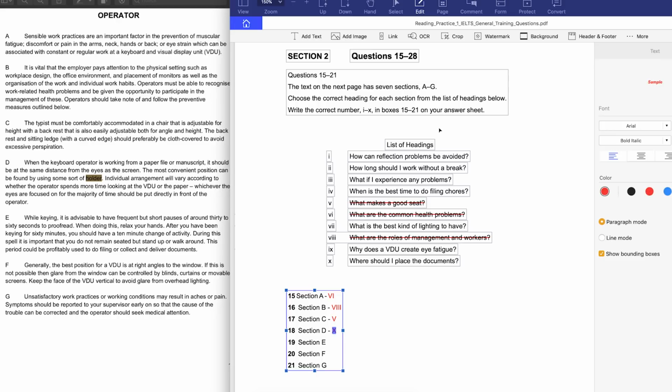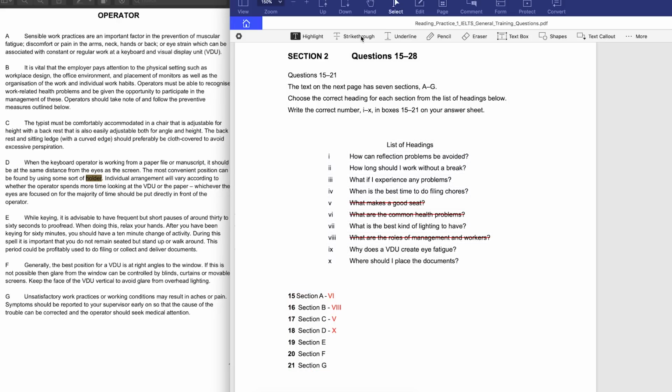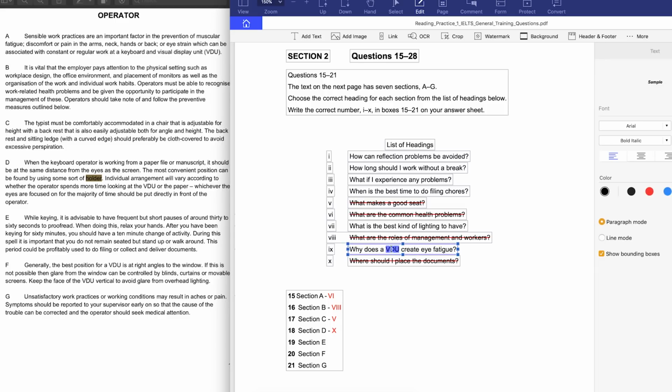However, you have probably seen that in the paragraph we have VDU mentioned. And we also have in the list of headings the VDU in heading number 9. And this is a trap, because you might think that seeing the VDU in heading number 9 will result in placing that heading to paragraph D, but no, in reality it's not that.